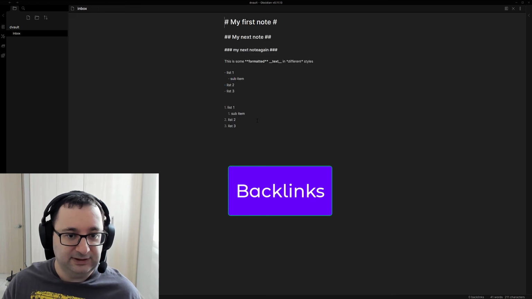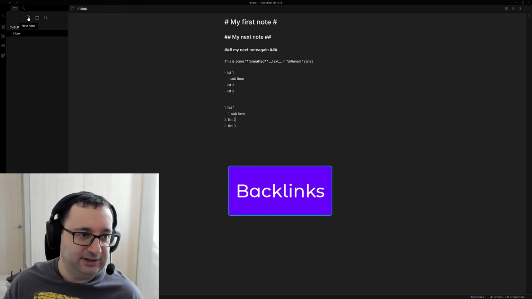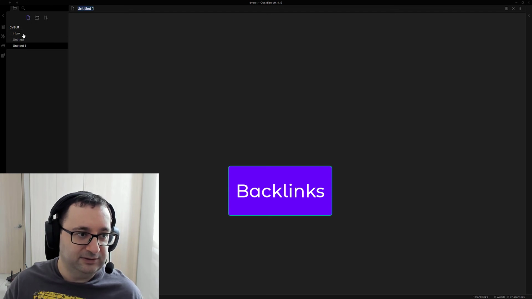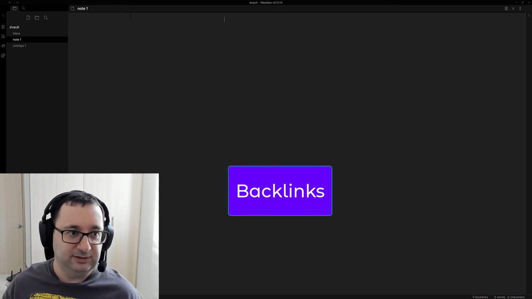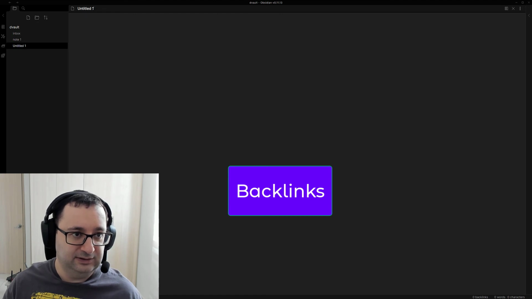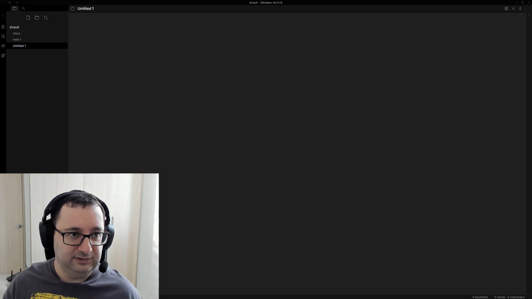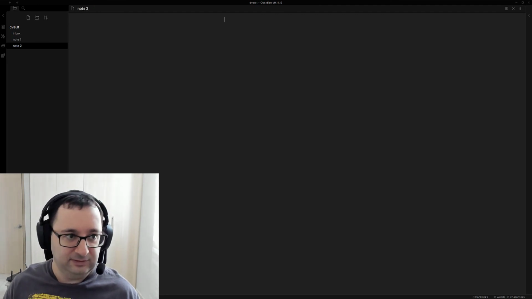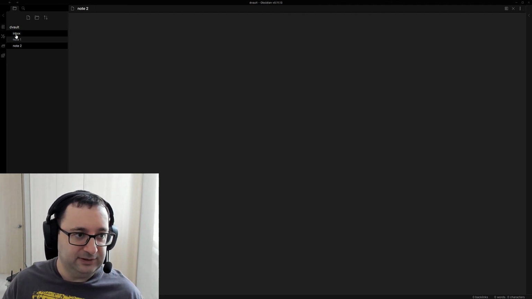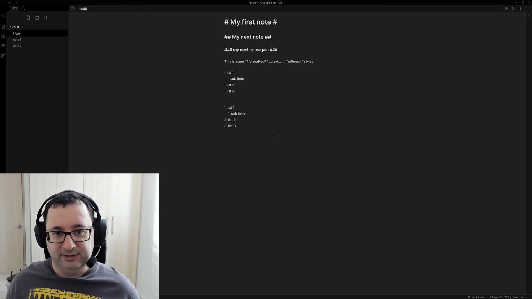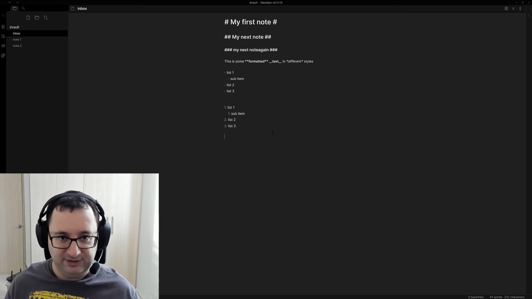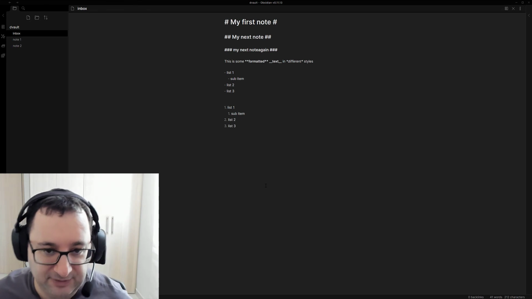But I'm going to show that now by creating another couple of notes here. Just call this note 1 and note 2. Okay, so go back to my original file, and this is probably the most important thing, even if you don't want to do any formatting at all with Markdown, so you can just ignore everything up until now in terms of Markdown.